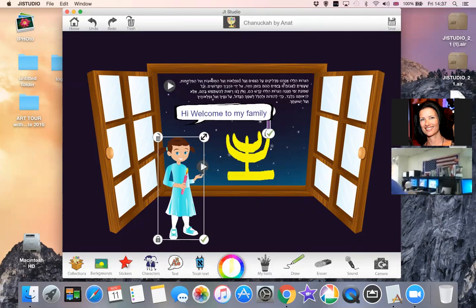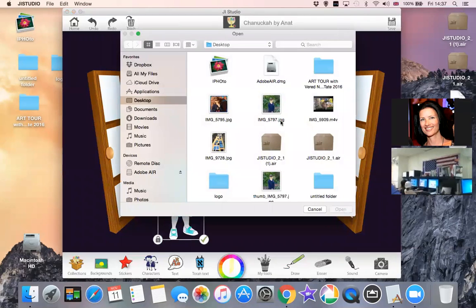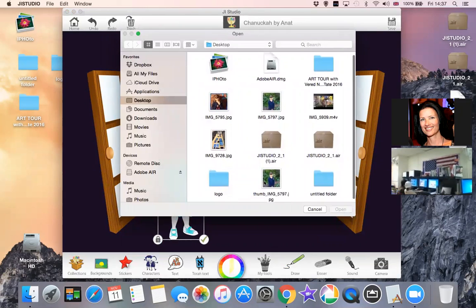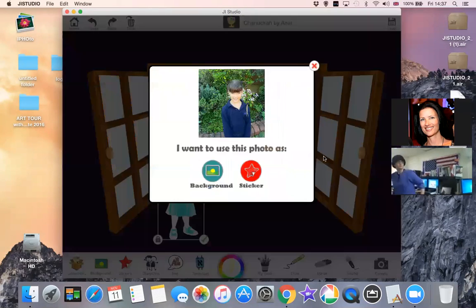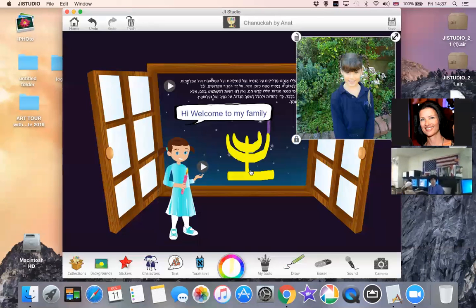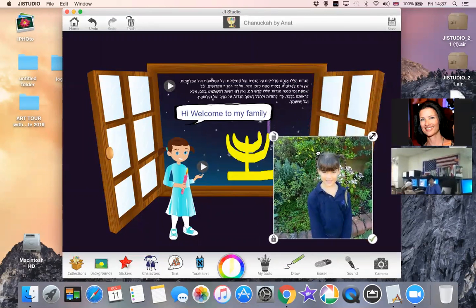What else can I show you? Okay, the camera. If I tap on the camera, I can bring in photos from my computer. If I save photos from my computer, I can bring them in. Let's try adding, this is my little one. I can use an image as a sticker or as a background. See that, guys? She's using an image as a sticker. It's better to use the image as a sticker because the background would make it really strange.